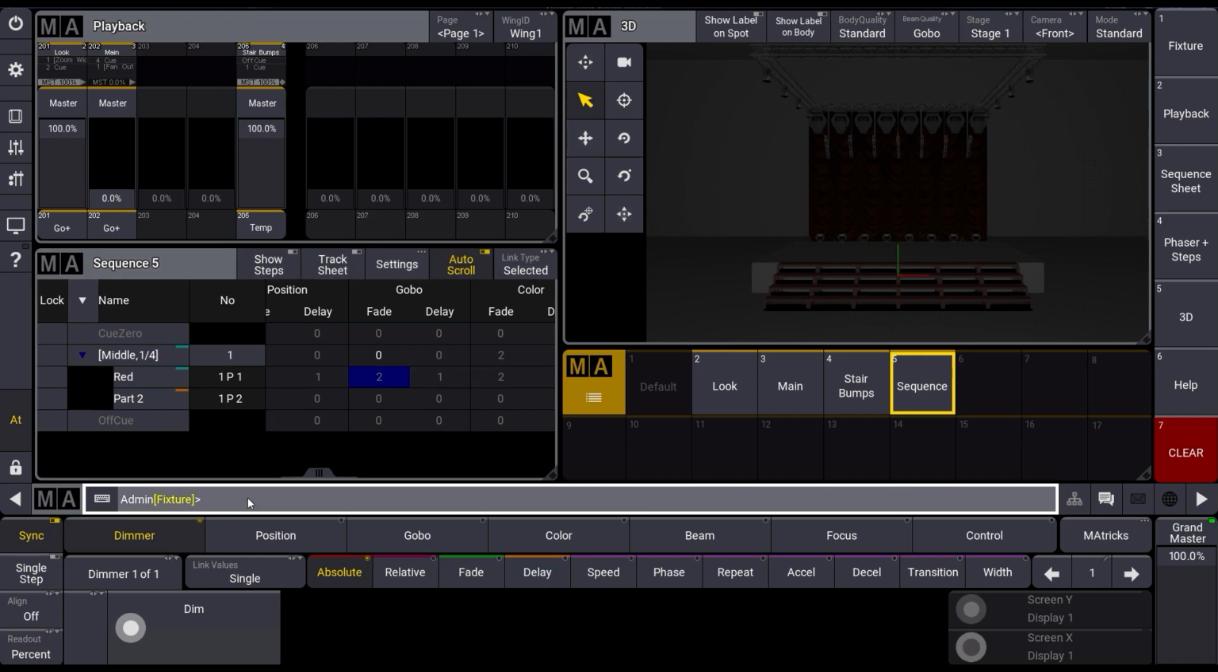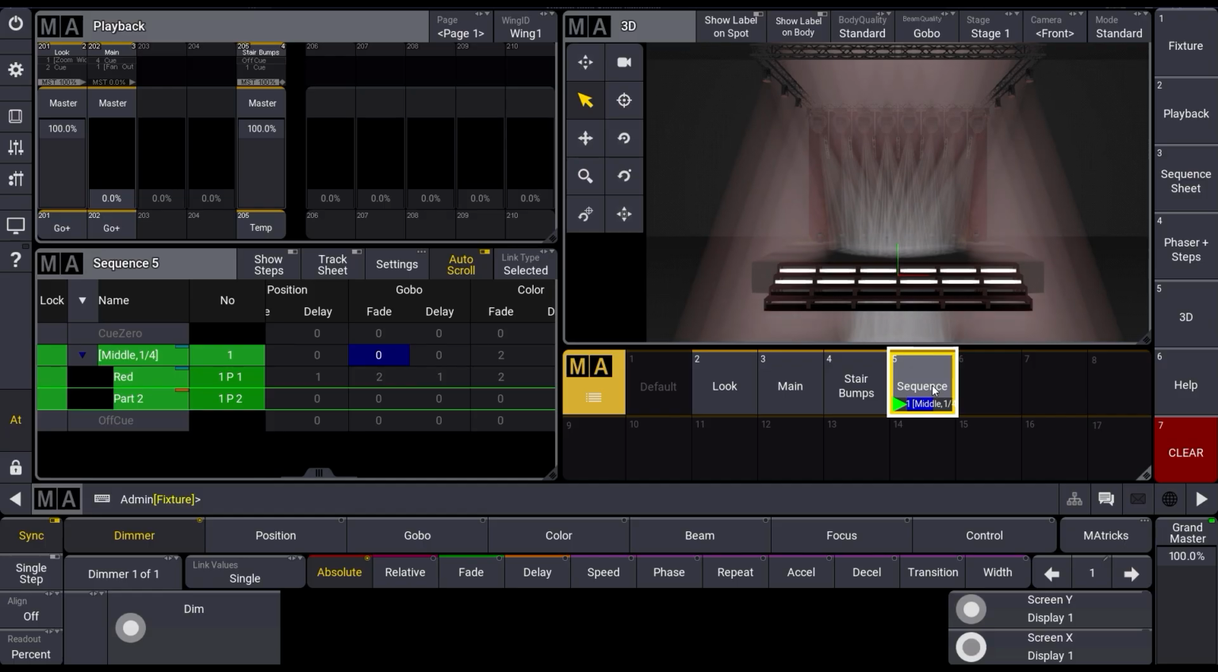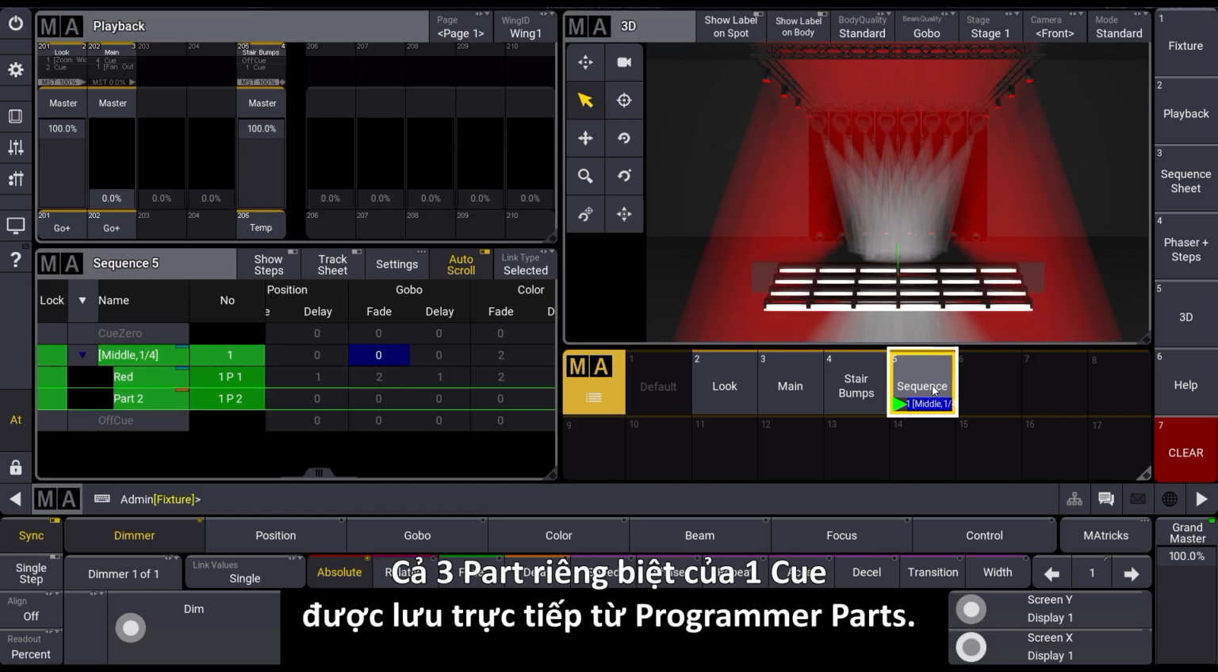And let's go through our sequence and we have a look at this. Great, all 3 different parts from one cue stored directly from my programmer parts.